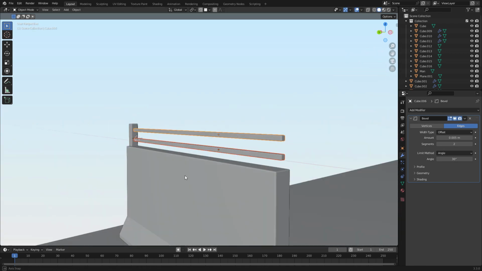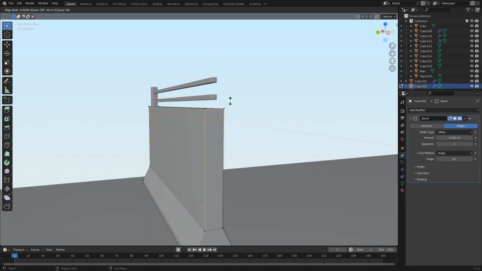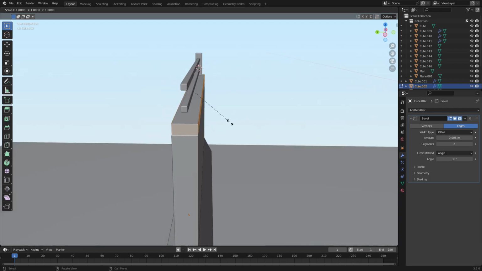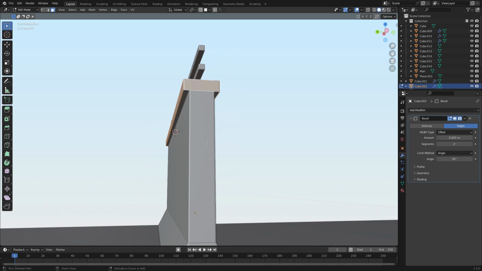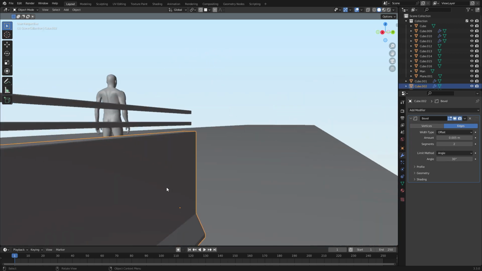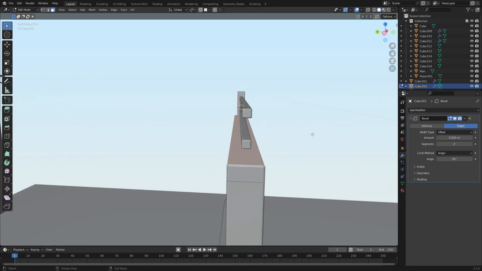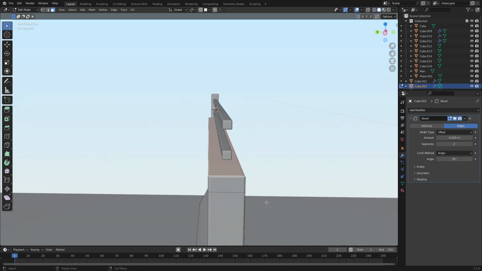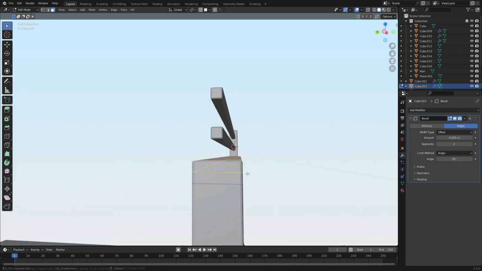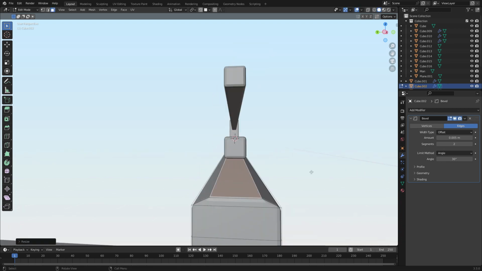I think we're done with this. I mean, we could add some more detail. I think maybe something like this would work. I didn't do that when I was creating this. I think I may have done, yeah, I did this. So I think I added an edge loop there and then scaled that in a little bit.